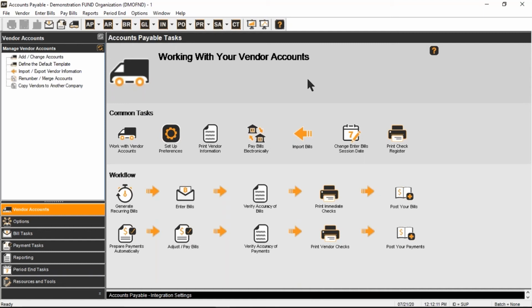So one more question real quick. Can you adjust a bank rec that has already been posted? No, you cannot. So you may have to rebuild the bank account total. That is something we didn't cover. Let me show you that real quick.